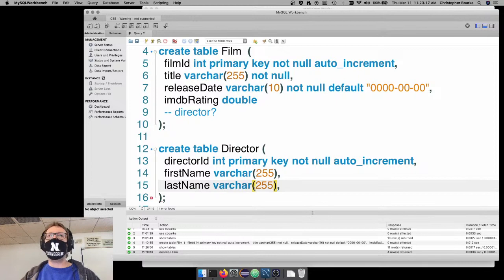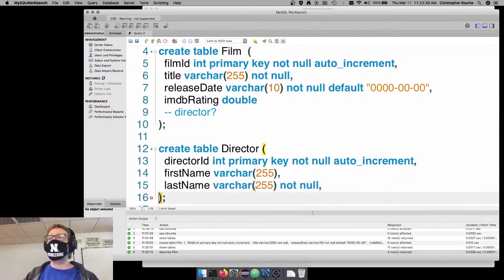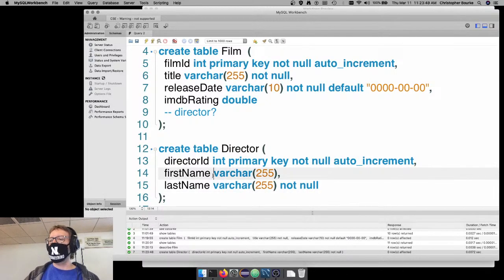If we want it so that the last name has to be there, there could be a single name director like McG. Anyway, that's not even his real name, I believe. But let's go ahead and make it so that last name is not null, but the first name can be null because there might be a single name director. Or they could be using a stage name or something. Okay? All right, that seems good enough. Let's go ahead and create that director table. And I've got green down here, so that works.